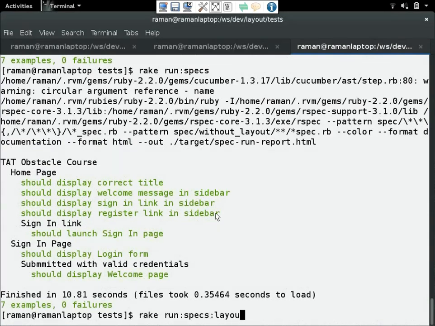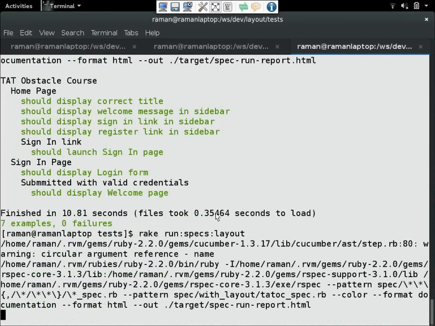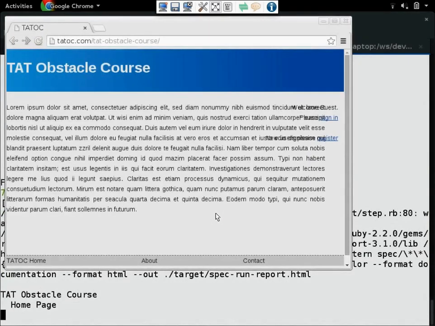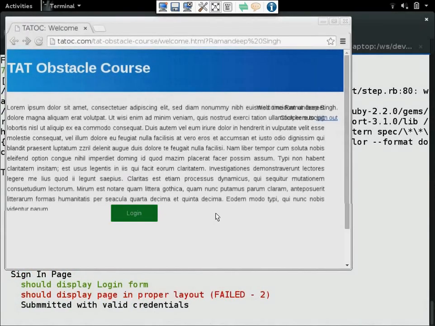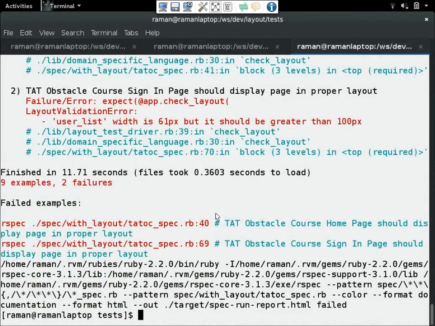I'm going to execute the same test, but this time with the layout check in place. So when I say rake run specs layout, it is going to run the same test, but with the layout check in place. Let me run this test and see what happens this time. You would see that the browser has executed and it would perform the necessary test, which is to go into the home page, go into the login page, enter valid credentials, go into the welcome page and make sure that the welcome page is displayed.